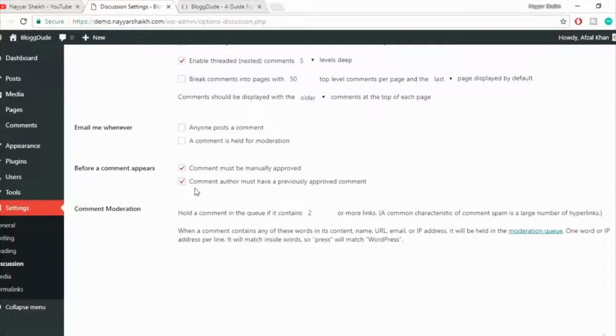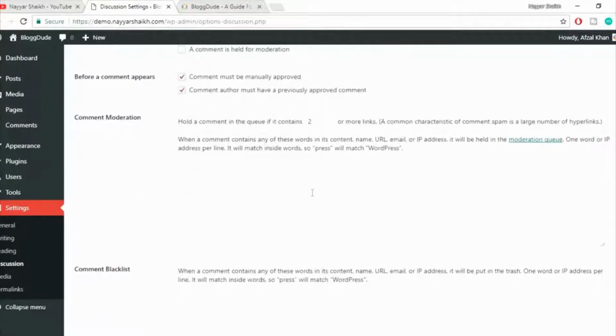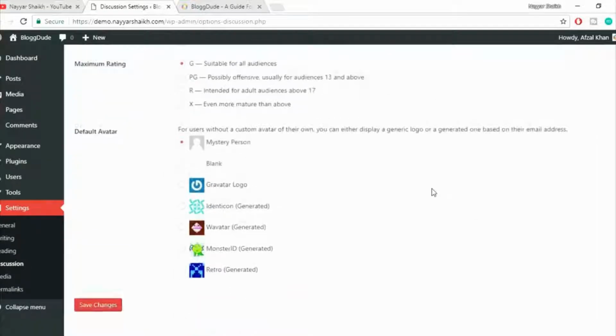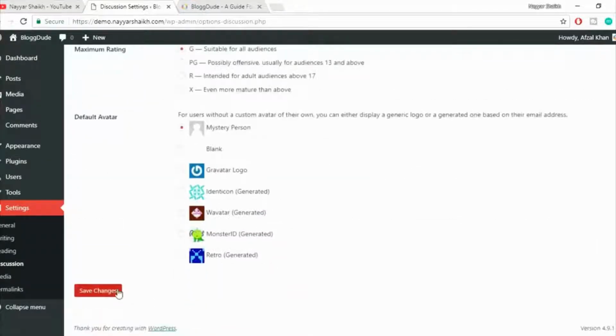Now this says the comment author must have previously approved comments. So if someone has previously approved comments, then their next or upcoming comments will automatically be approved. So you can select all these options from here. Now click on save changes.